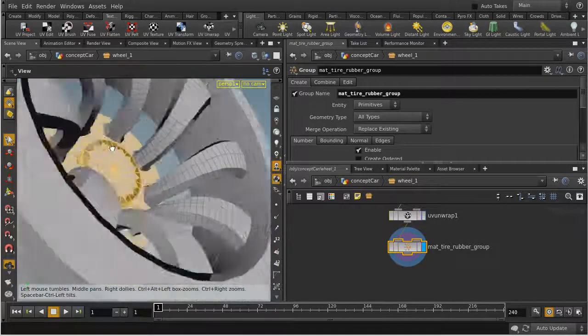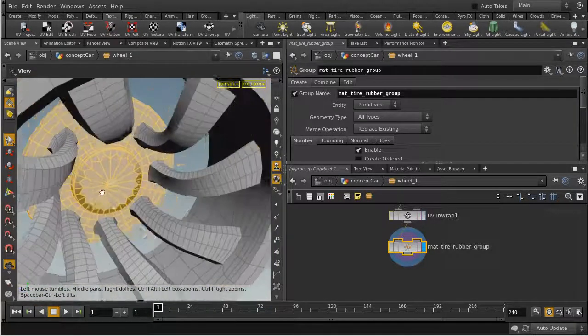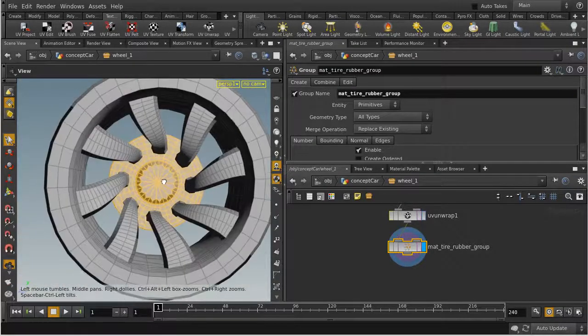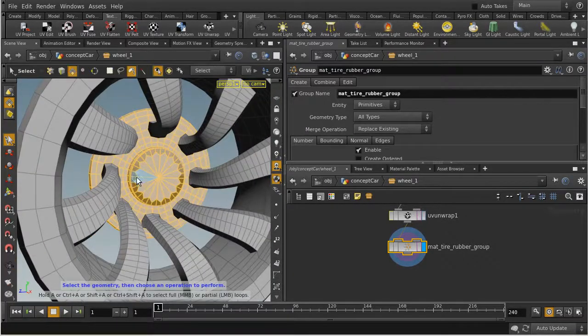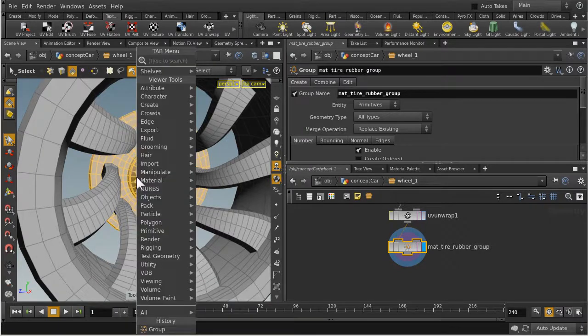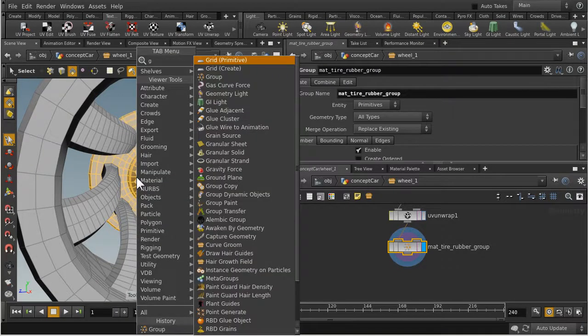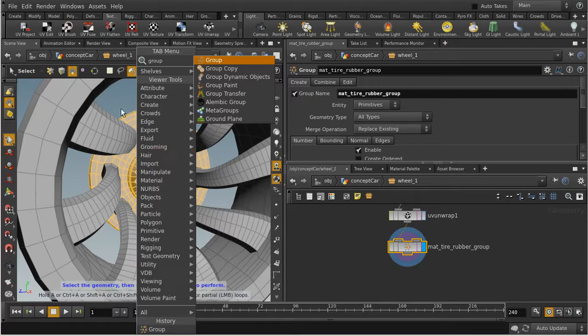So I think that looks pretty good to me. We've got all of the faces and primitives here that we want. So it's the same technique as what we used before when we created the tire. Once I have all of the faces selected that I want, all I have to do is hit Tab on the keyboard and spell out group, G-R-O-U-P. Then come over and click on the word group.